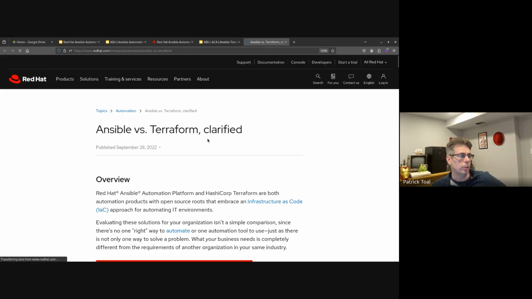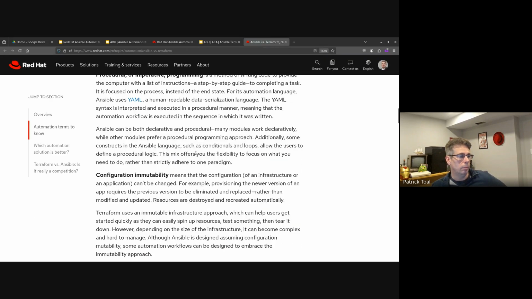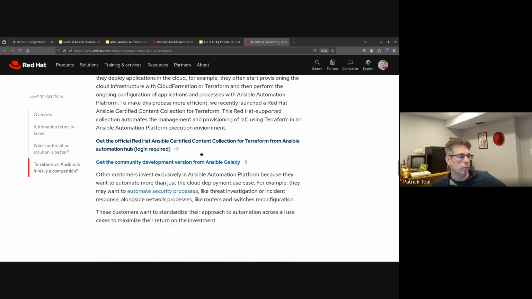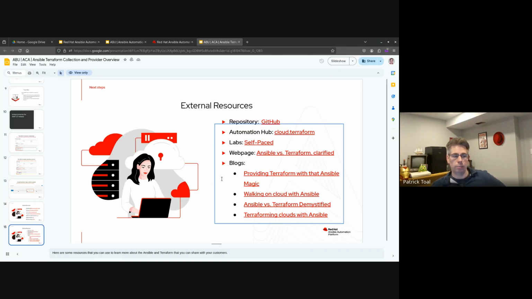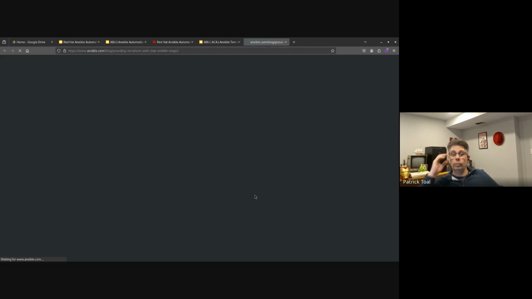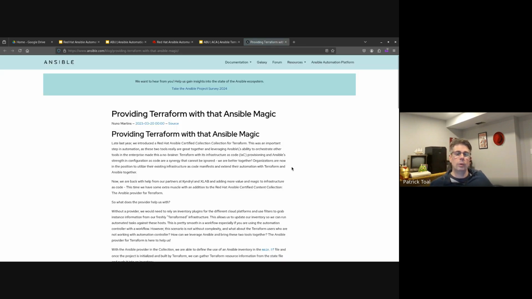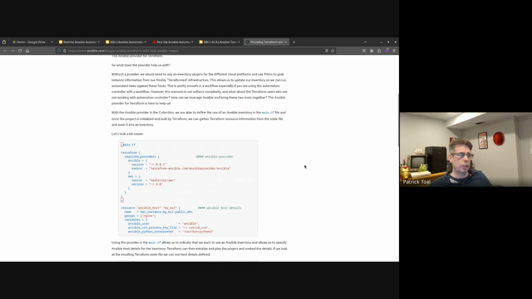The idea of Terraform is that you get kind of this immutable infrastructure, right? And for many people, that's actually an unachievable goal because they're not actually building immutable workloads. But there's actually a pretty good document on this here.